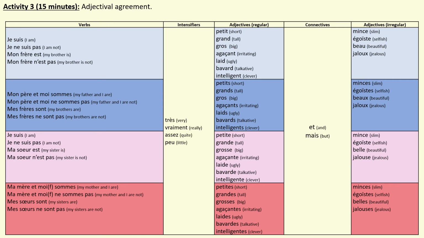The last line we need to talk about is feminine and plural. So just like we did mon père et moi, we're now adding ma mère et moi. And this time the moi has to be somebody feminine so that the whole phrase is feminine. So ma mère et moi sommes, ma mère et moi ne sommes pas, mes sœurs sont, mes sœurs ne sont pas. The pronunciation is going to be exactly the same as the box above.